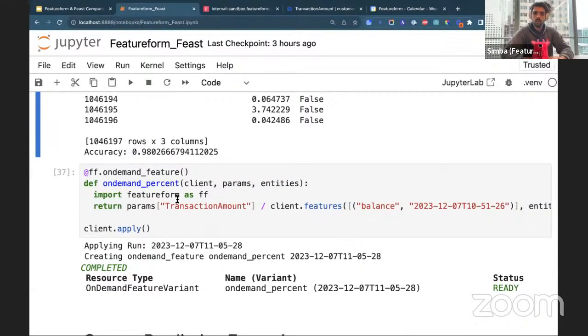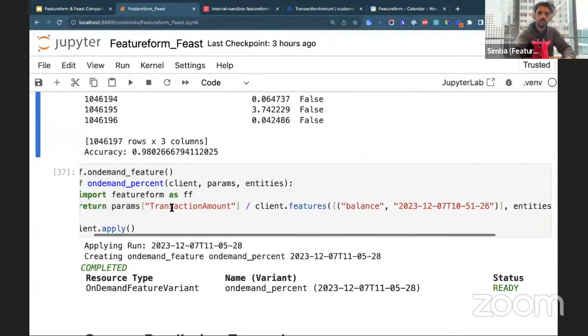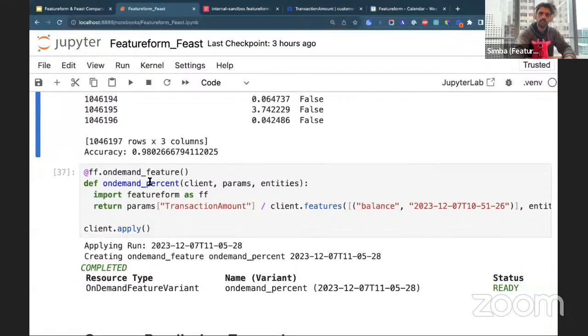The other thing we support, because we support transformations all the way through, is on-demand features, which are features that get built at request time. Let's say a request comes in, a new transaction, and you need to define the percent of how much, like take that transaction divided by the balance. You can define that as a Python function, more or less, that runs at request time.